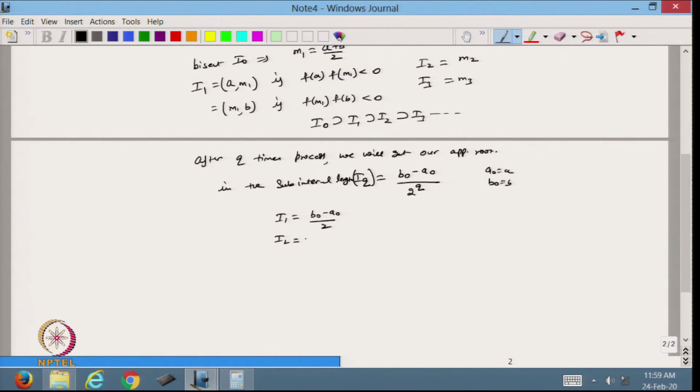Second interval I got is (b0 minus a0) by 2 squared. Again I take the subinterval and so on. So in this way we are decreasing the length of our subinterval. If suppose I get the interval I_q in which I got the root, then this is the length of the subinterval, (b0 minus a0) by 2^q.